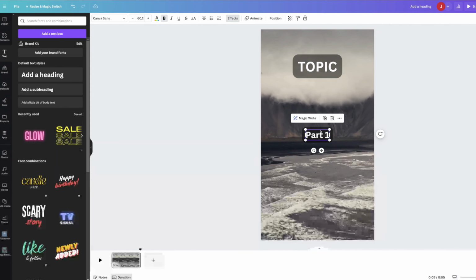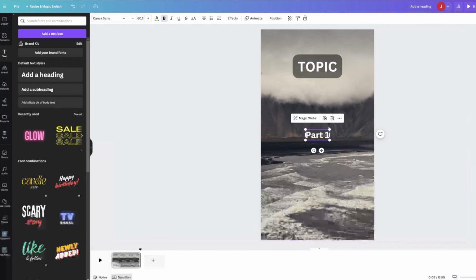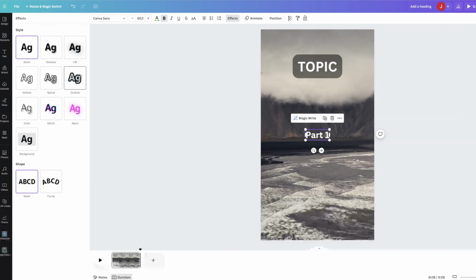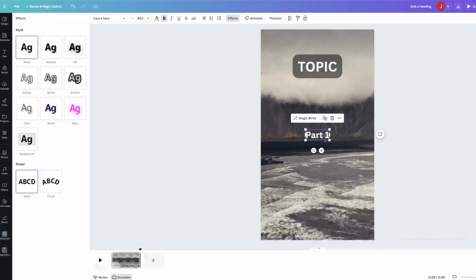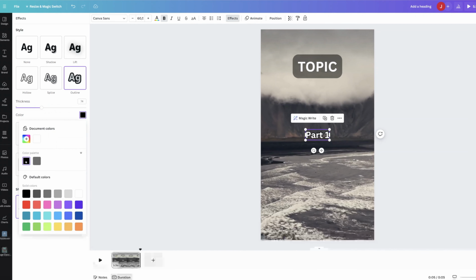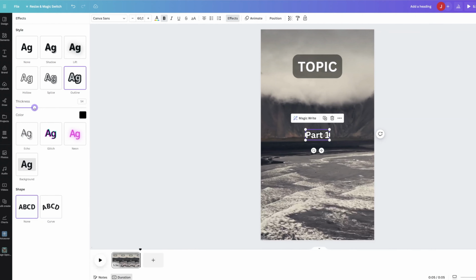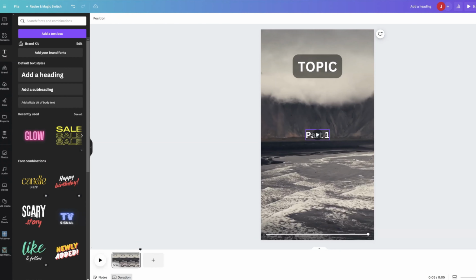So again, click on the body text, click on effects, and click on background, and click on none so that it removes the background. However, I am going to add an outline, because as you can see, without the outline, it may get a little bit difficult to read the text. So we can click on outline, add the thickness as well, and we can make this black in color. So for example, if your text is white, you want to add a black outline. If your text is black, you want to add a white outline. And this is much more easily readable.